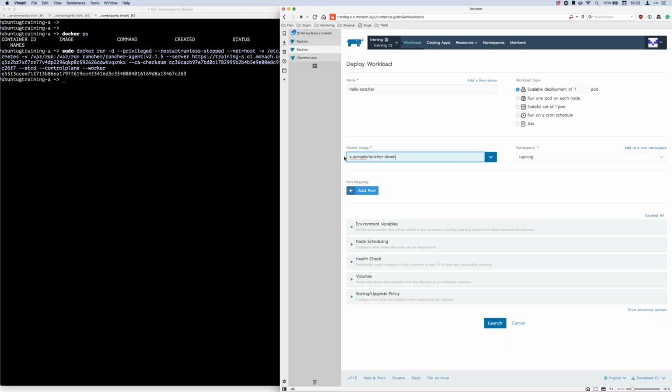I'm going to run Superseb's Rancher demo. He's one of our support engineers. He is amazing. Because I'm in the training project, I only have one namespace available to me, and that's the training namespace.